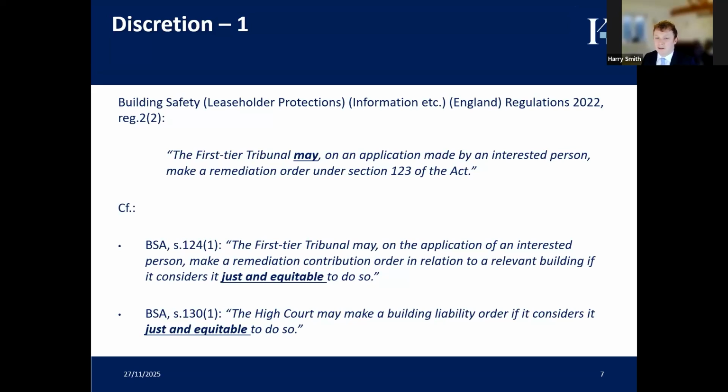In contrast, RCOs and BLOs are directed to ensuring that the burden of rectifying dangerous defects is borne by those responsible for them. Those remedies are much more directed to doing justice between the parties before the court or tribunal, and so one can see why the just and equitable wording is present in those provisions.